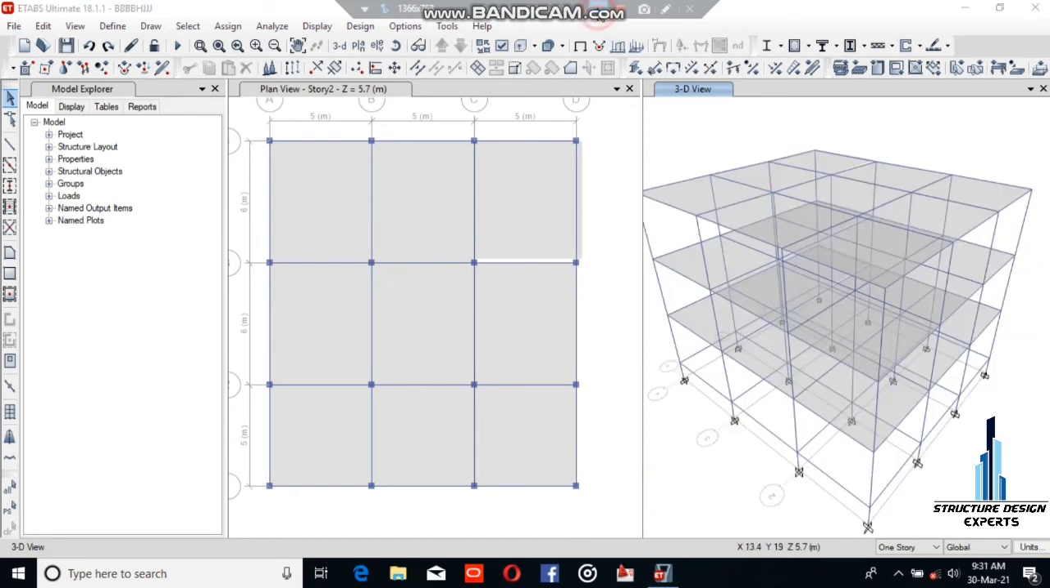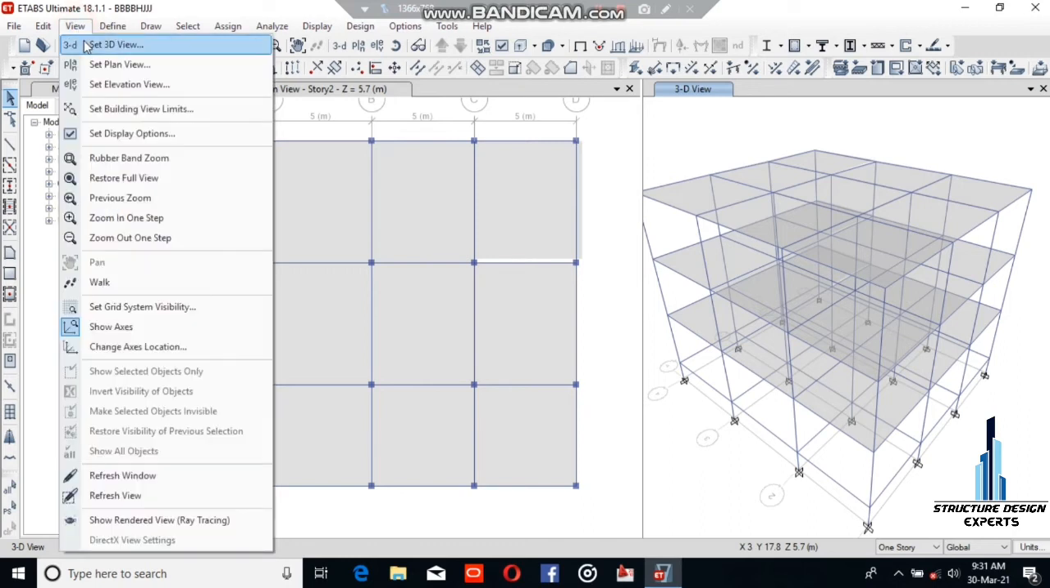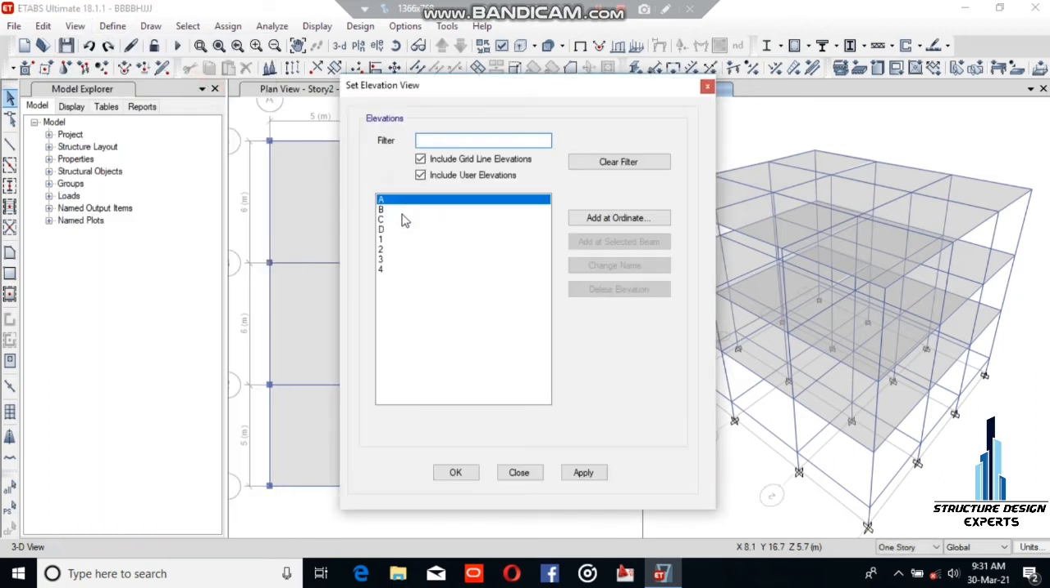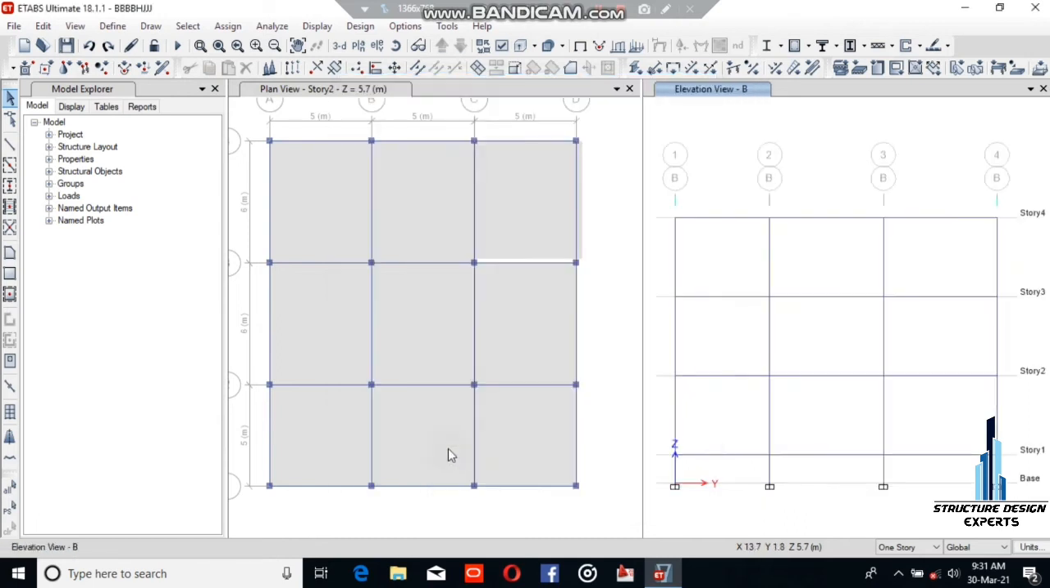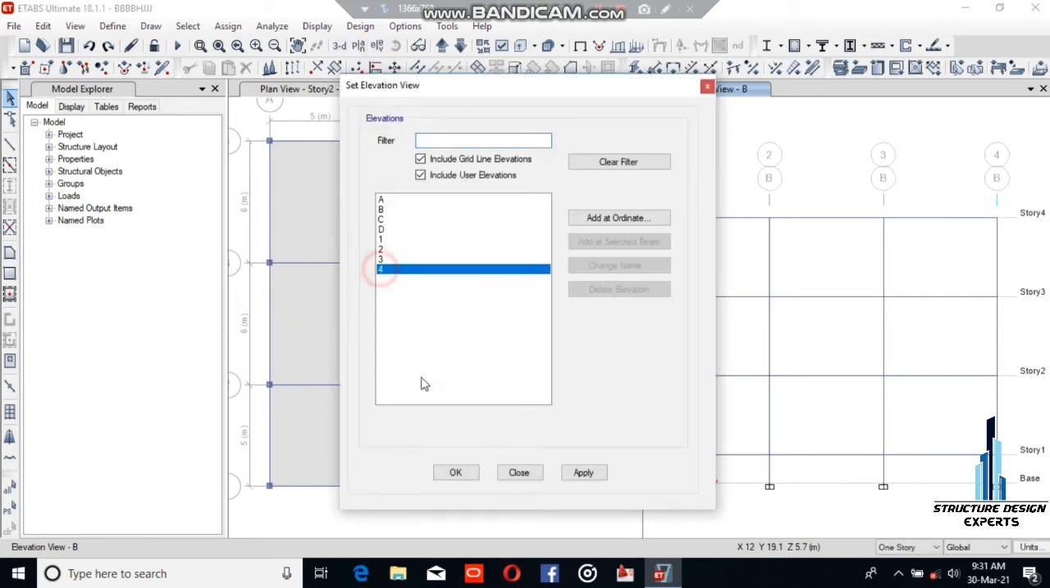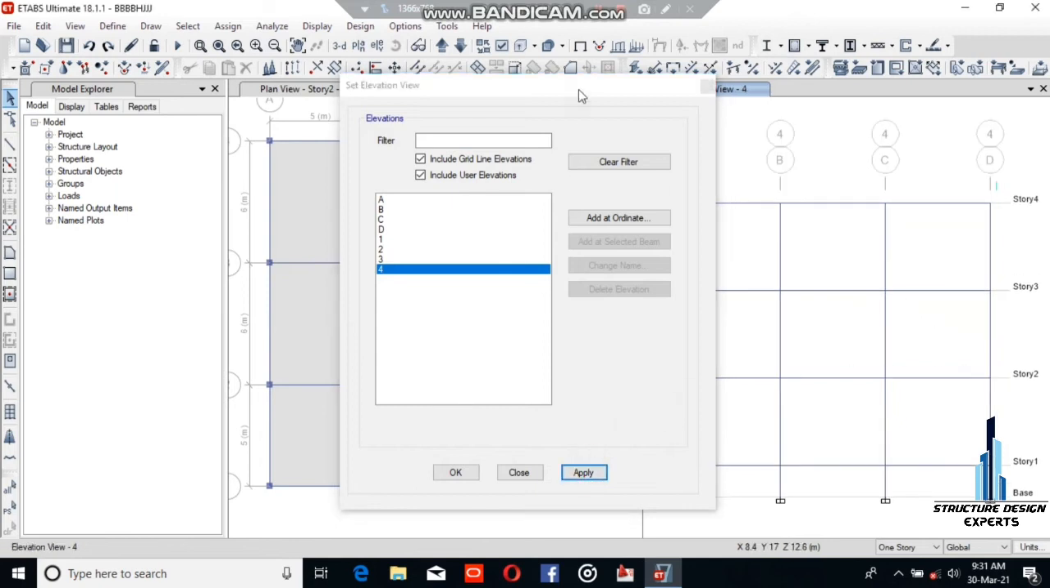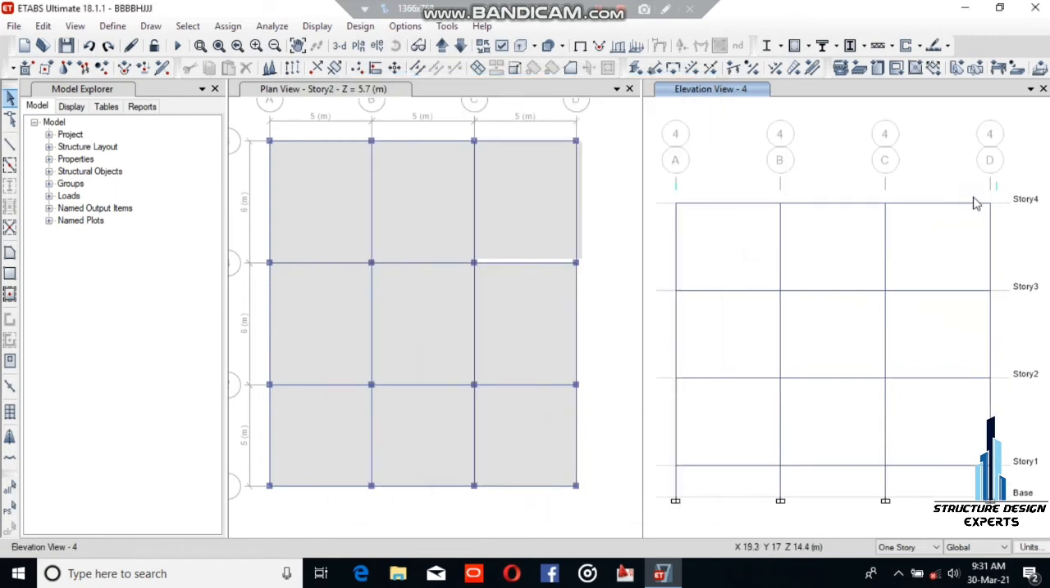Now views, how to use view. View 3D means this position is already 3D, and there are the elevations. So click here, or you can go from here also. This one is elevation. It is mostly the same as AutoCAD or Revit. Select any one of these, you will see the elevation.